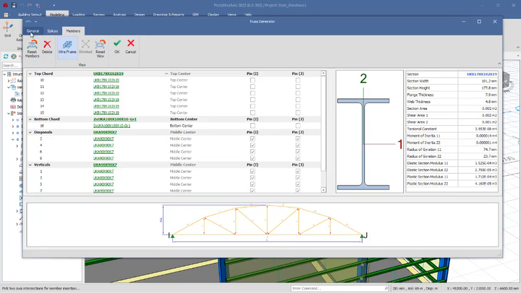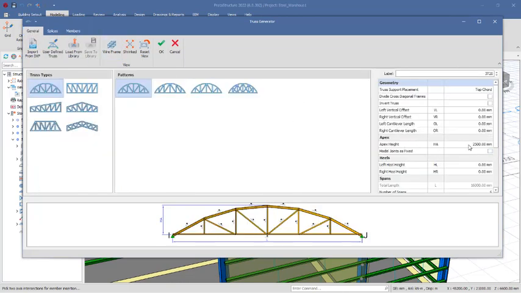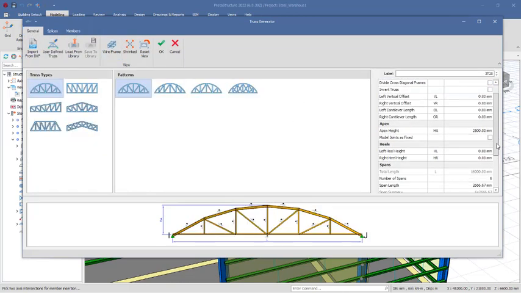So at this point you can get back to the general, and then over here I see the Apex at 2500. We may leave this at default. All right.